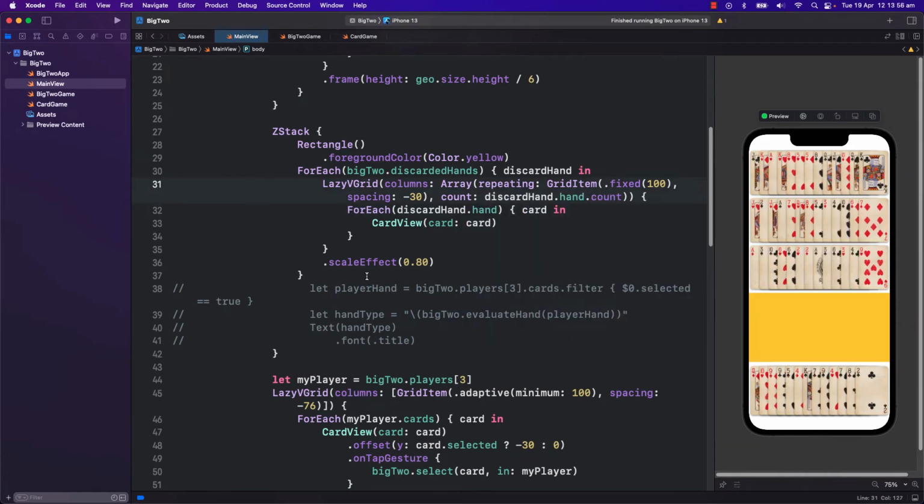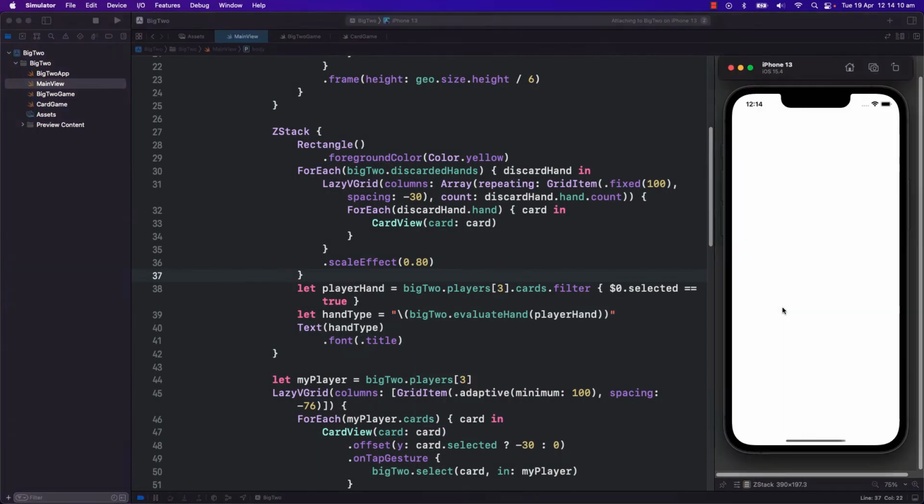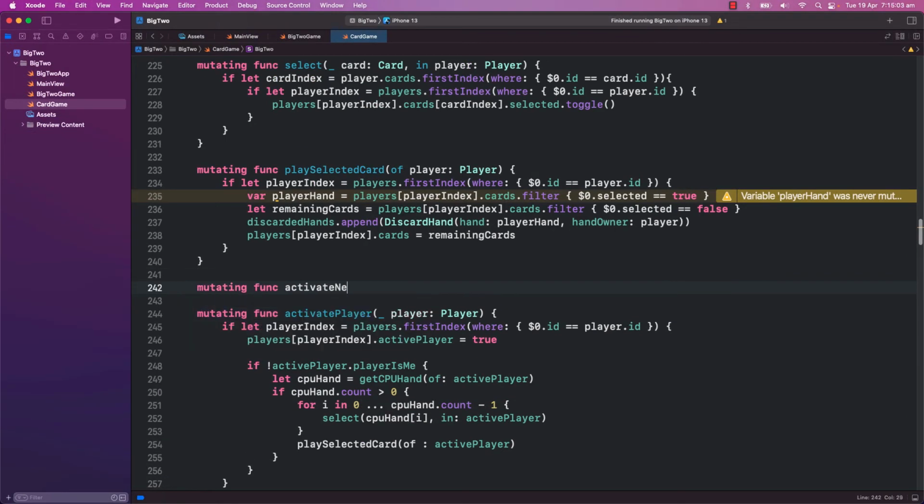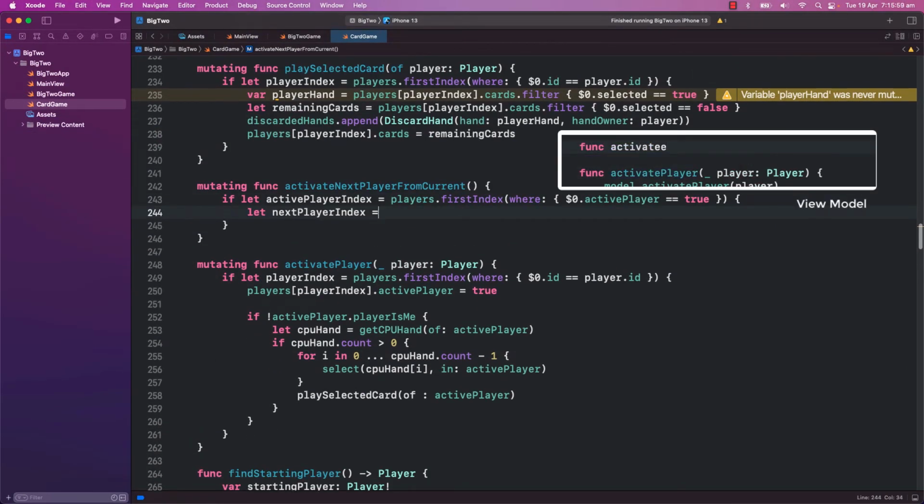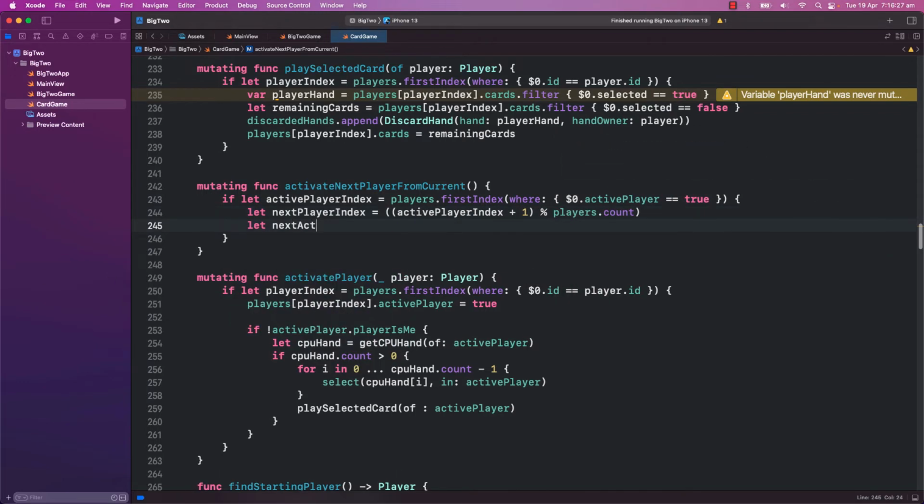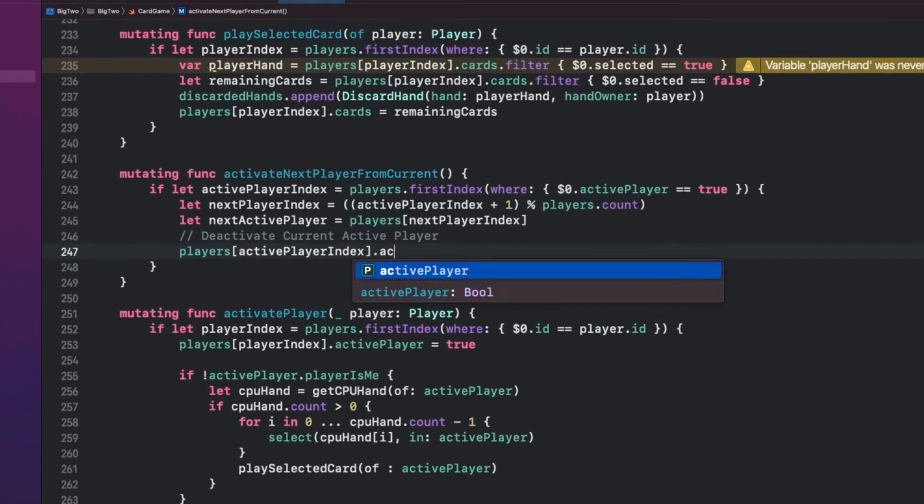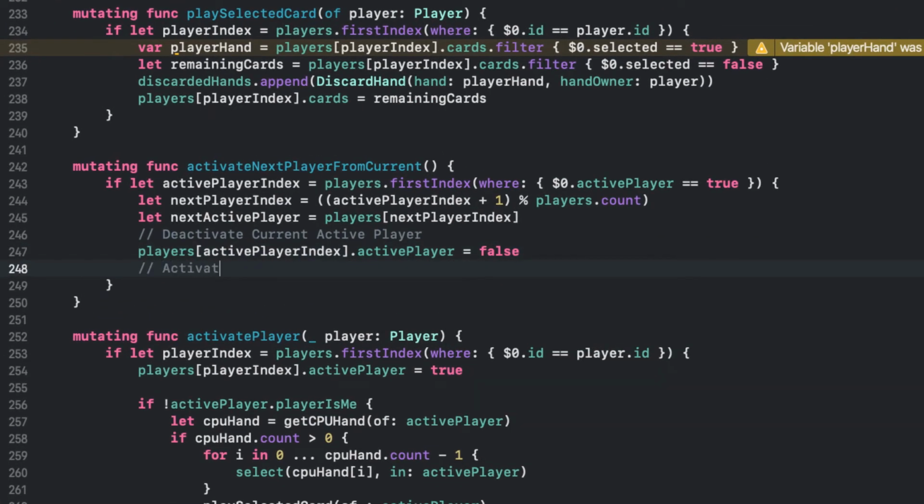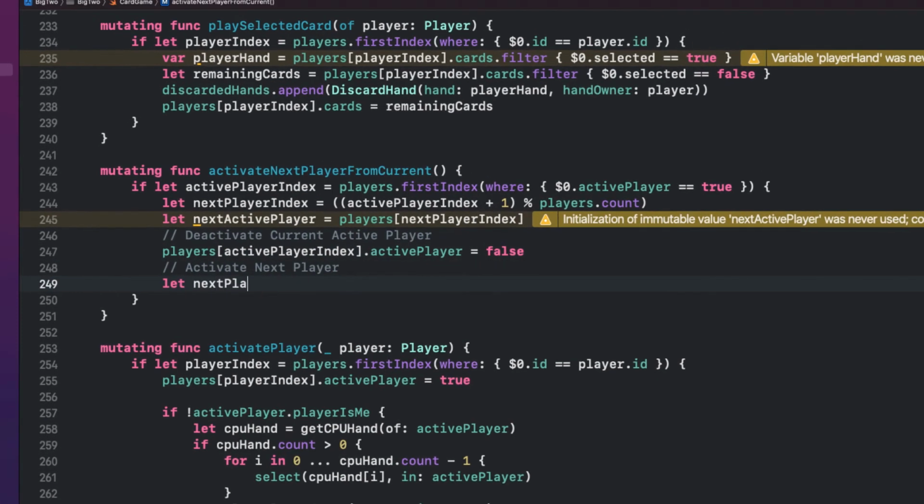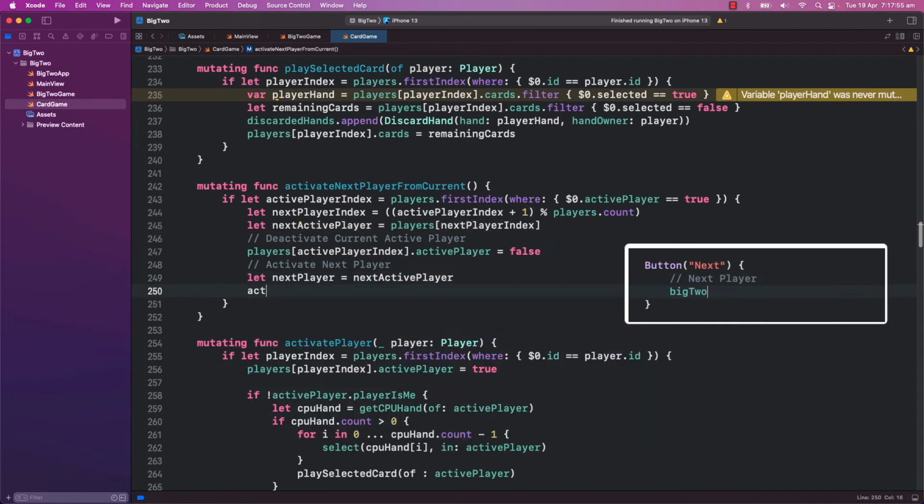After the first player played a hand with the lowest card, I moved the turn to the next player. I created another function to get the next player from the current. Just add 1 to the current player index. And I added this % players count so that the index is just within the range of 0 to 3. Then I deactivated the current player and activated the next player. I triggered the next player manually for now by calling it in the next button.